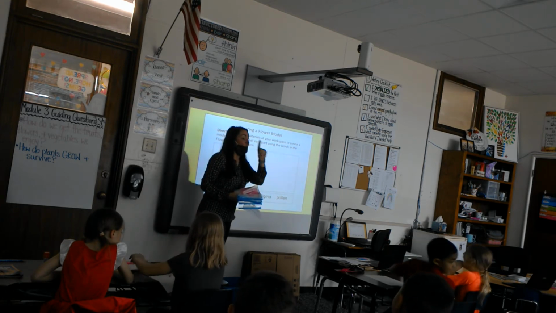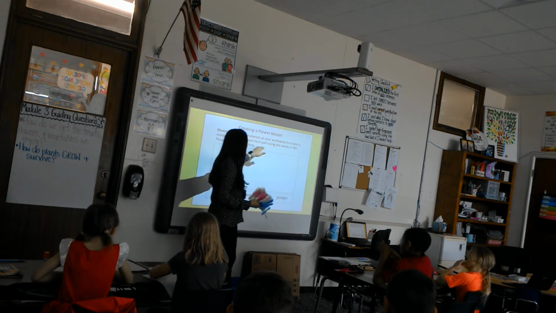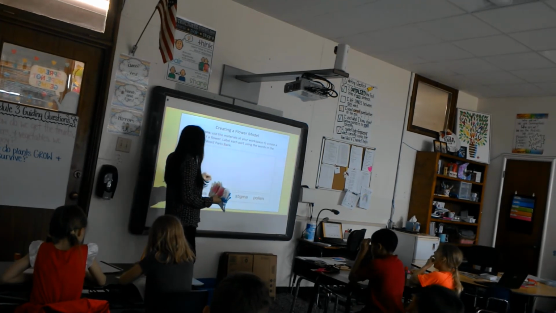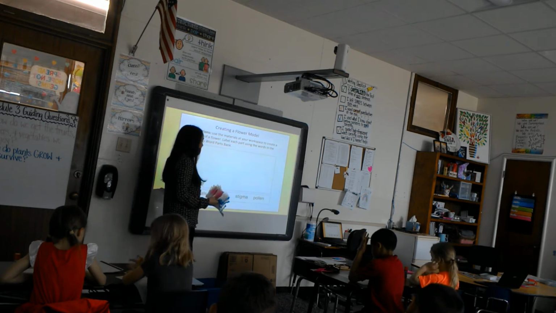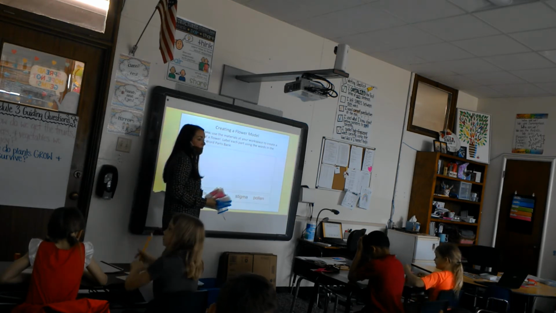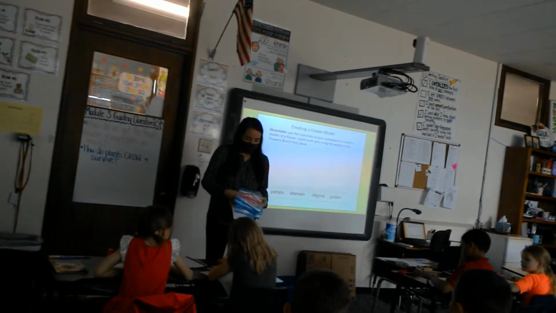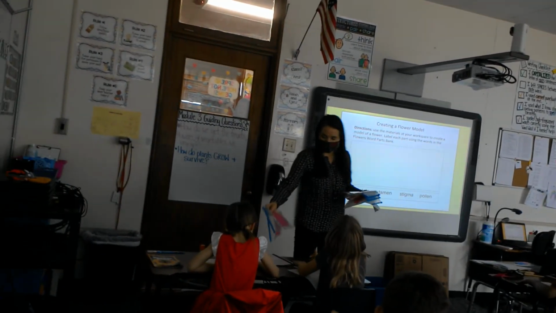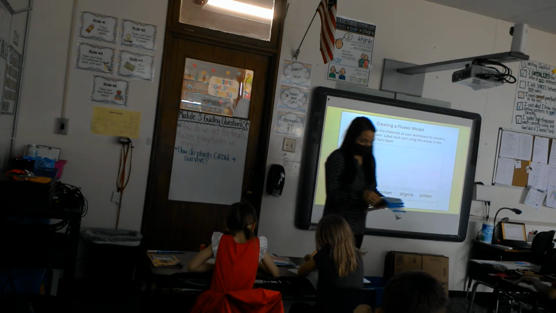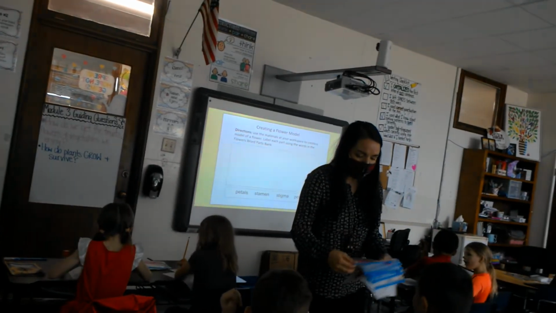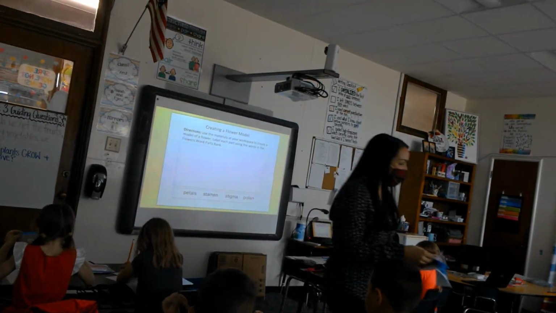Labels. So once we have built our model, then we are going to label each part using words from the bank at the bottom. Everybody got it? All right, Miss Aycock is going to quickly pass out your materials. Okay, now you need to keep your materials organized in your own space and not get them mixed up with your neighbors.